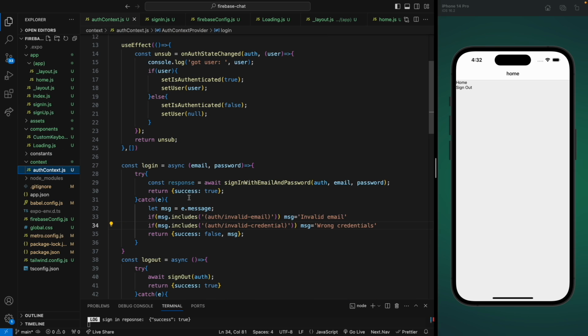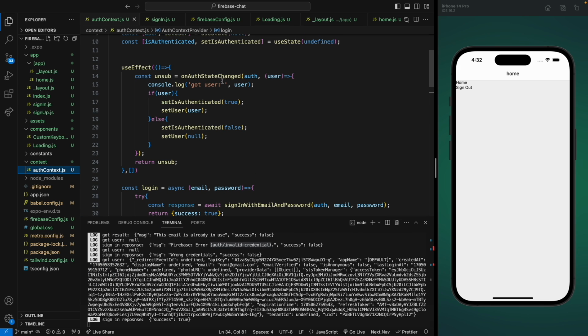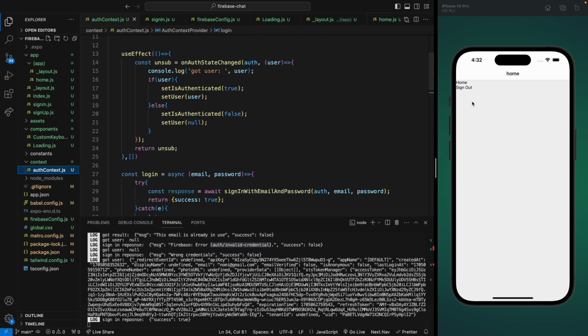So let's go to auth context, and here you will notice in the console we got the user, and when we logged in, this auth state change hook triggered and we got the user, and then we set it into the user state that we can use anywhere. But this is not the complete user data, and I will show you in a second.